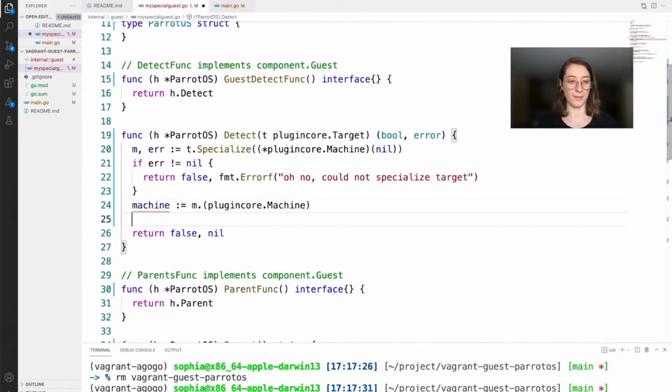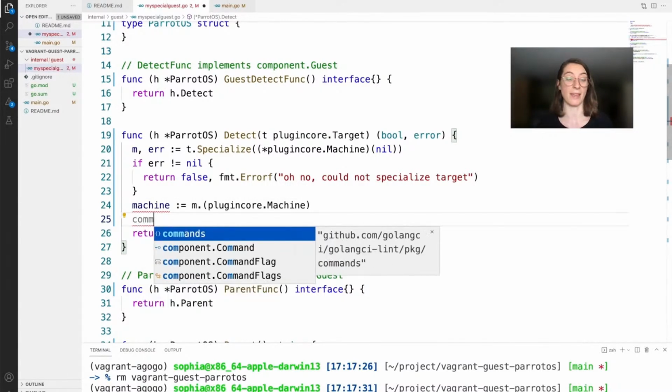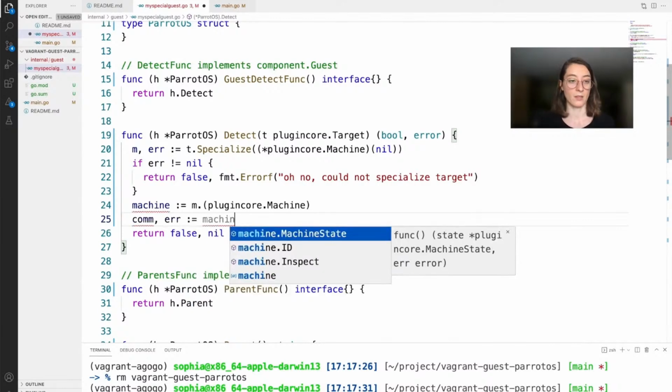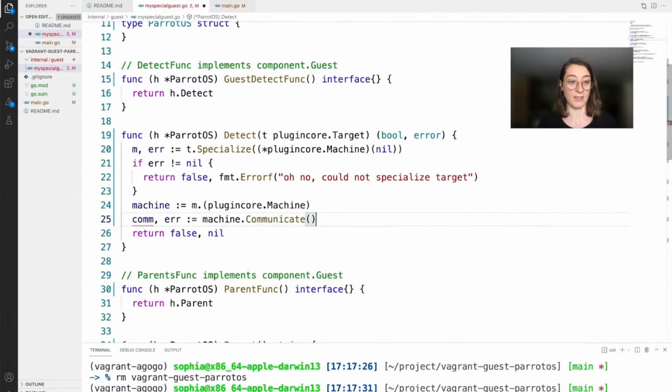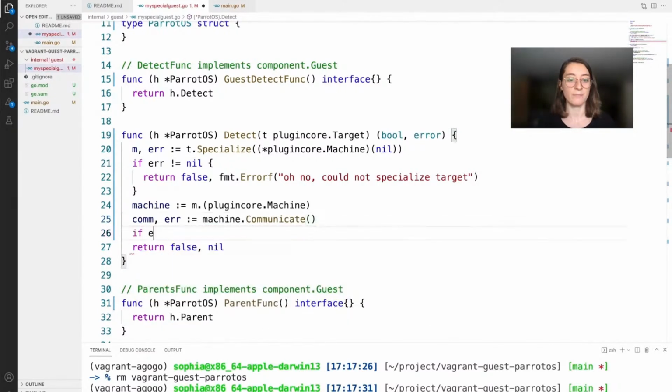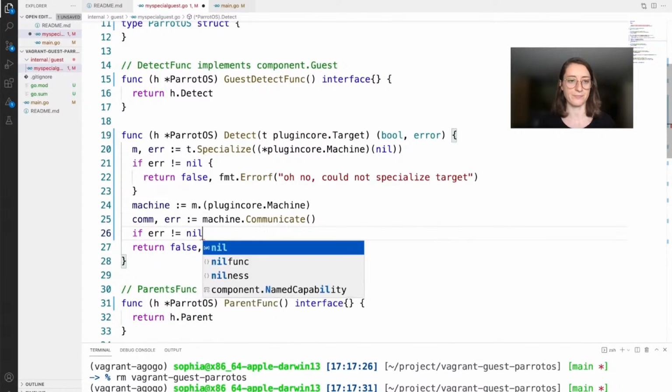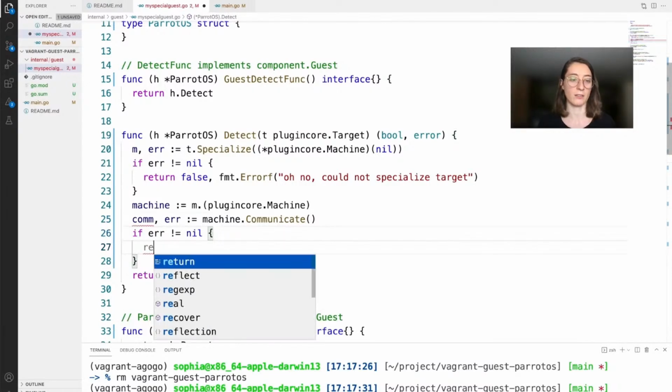Cool. And then with this machine, we can pull out a communicator, because that's the thing that we need to run a command on the guest. So that's just running the communicate function, machine.communicate. We can do a little bit of error checking here.